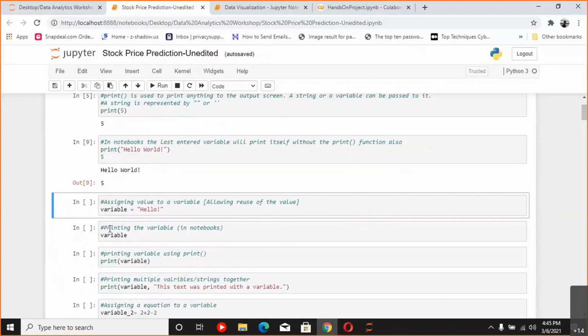Next is assigning values to a variable. Now a variable is anything in which you can assign a value. So say there's a very big value. I have here taken only hello, but suppose the string was hello, I am Devansh, and this is a hands-on workshop on data analytics.